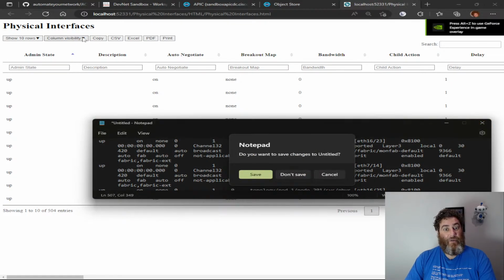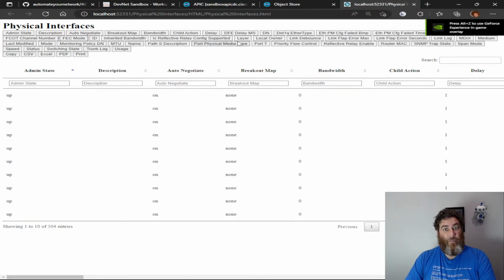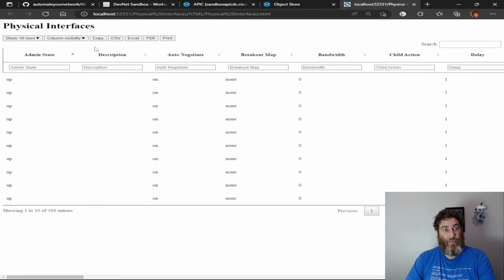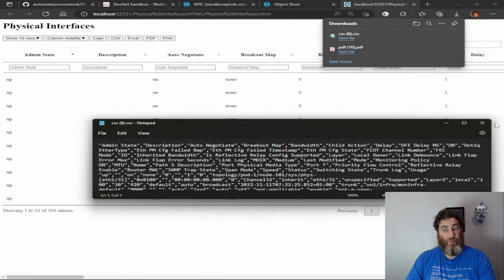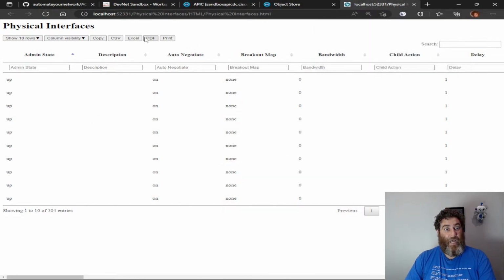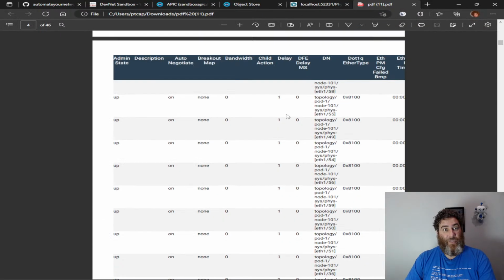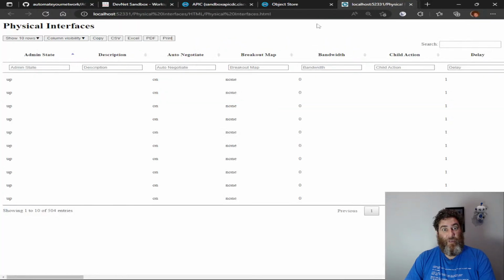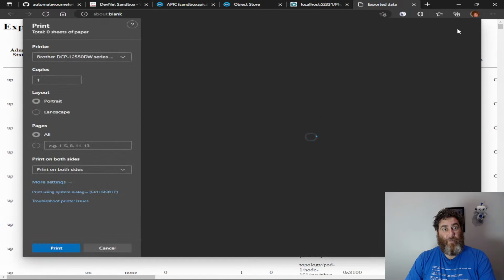I can even remove visibility. If I don't care about some of these columns, I can customize the page. I can open it up as a CSV file. I can launch it in Excel. Now I don't have Excel installed. I can even launch it as a PDF. All 504 rows as a PDF. I can even send it to my printer. All from the data table code.